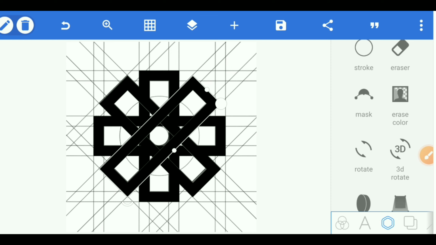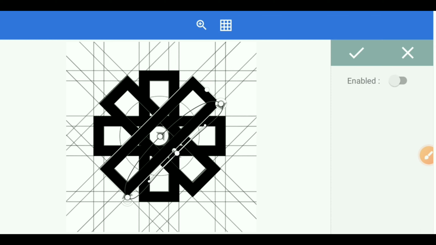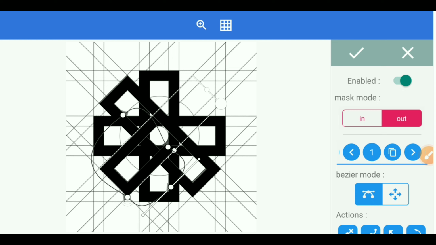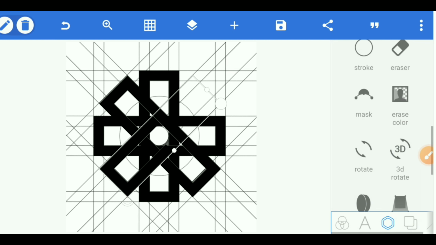Okay, so now it's highlighted. Go to mask, and mask the section you want to keep. So like this is the section I want to keep. Activate the enable it, and the mask mode should be out. I'm cutting out everything that is outside of the mask tool and keeping what is inside. So I click on OK. So that's what we're going to have now.